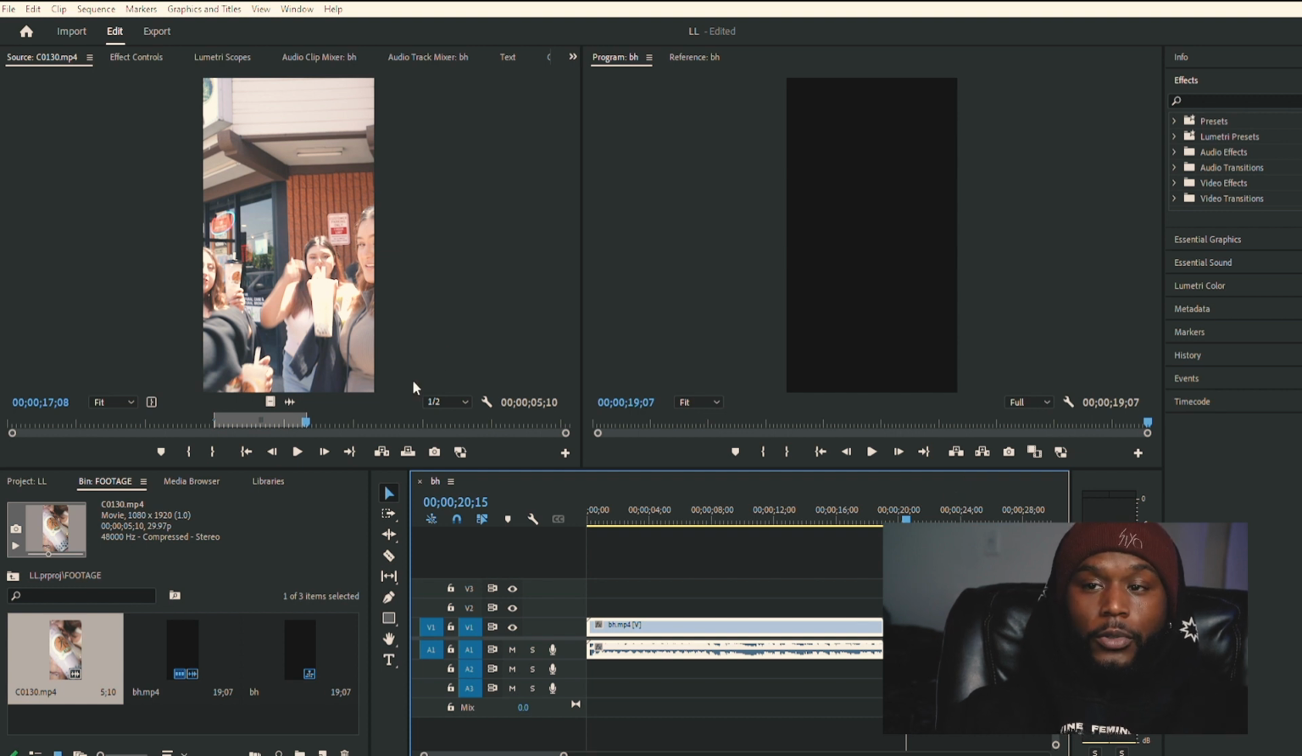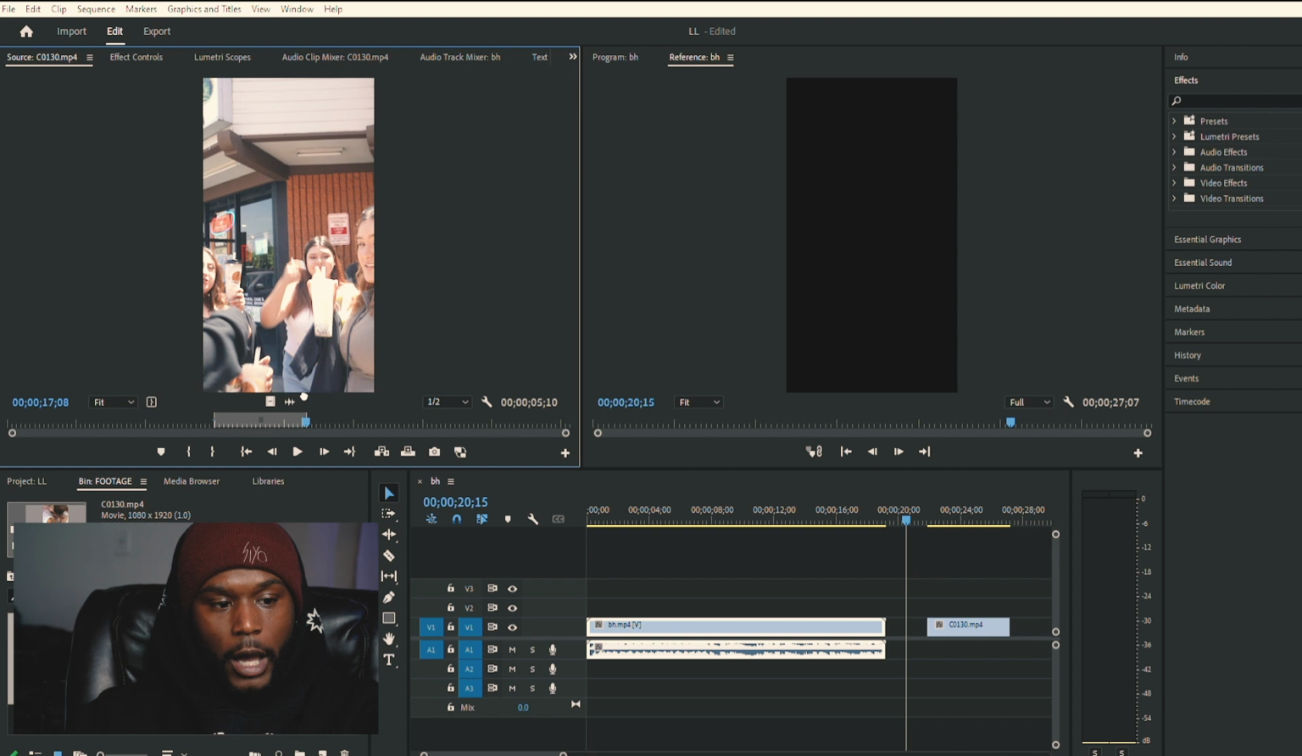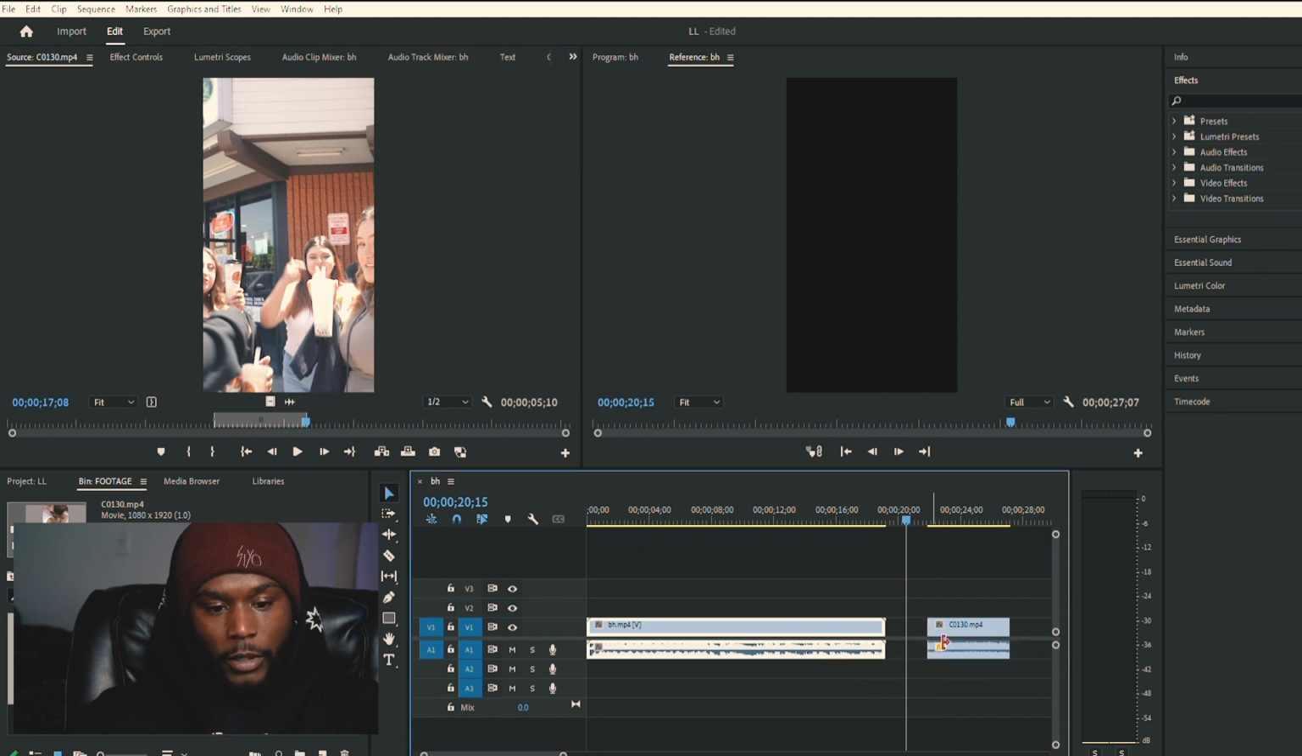And then once you're done, to get something from the source menu all the way to the timeline, you can do two things. You can either drag just the video by clicking on the film icon and dropping it into the timeline, or you can drag just the audio by dragging the audio icon and dropping it on the timeline.